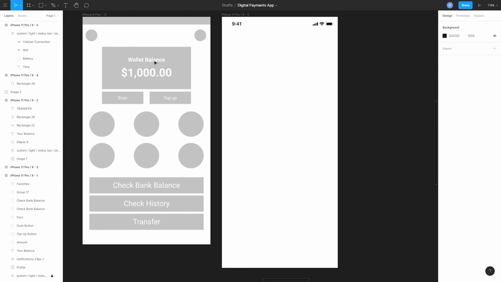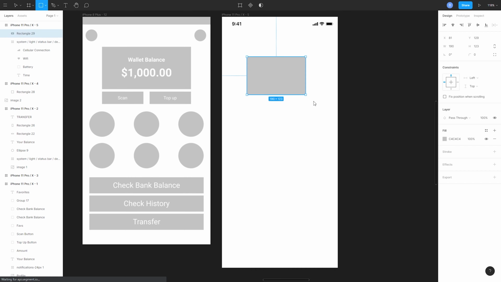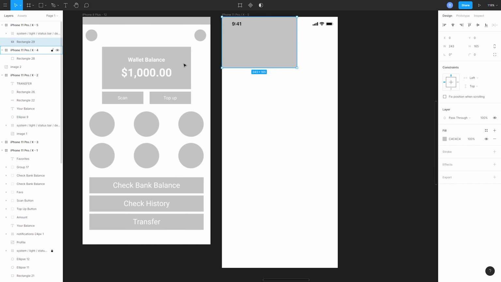Next thing I want to do when I look at this particular wireframe is I imagine a blue colored rectangle that holds all of my top information. So all the scans, top up, the notification, the profile, the wallet balance. I imagine having a blue rectangle in the background holding all of this information. So go ahead and add a rectangle, put it below the status bar, and just increase it in size. Maybe let's say 320 in height.